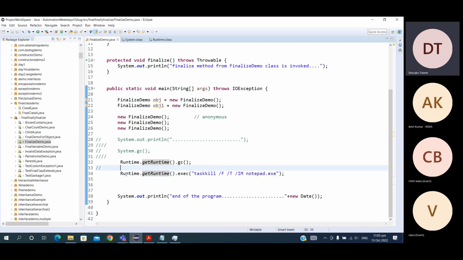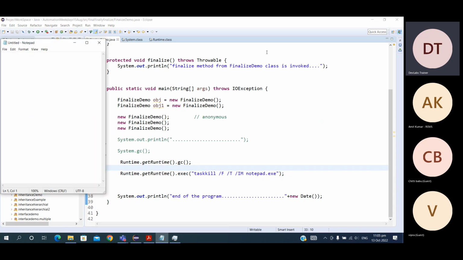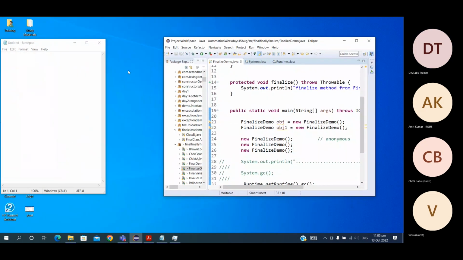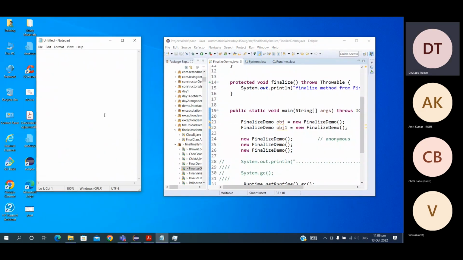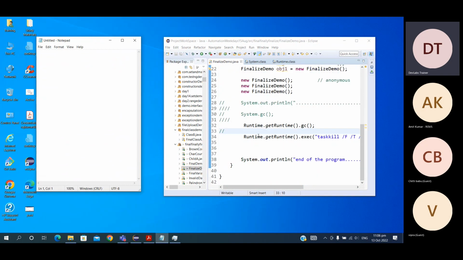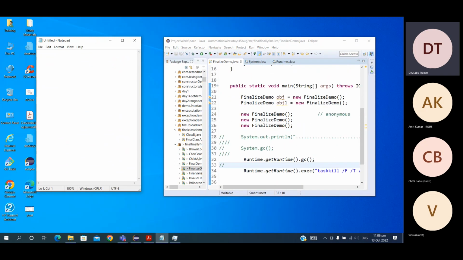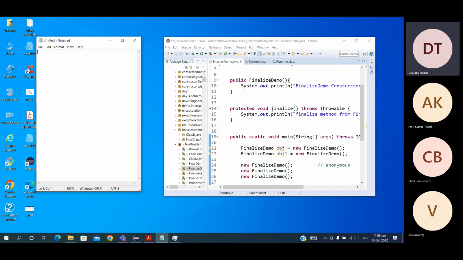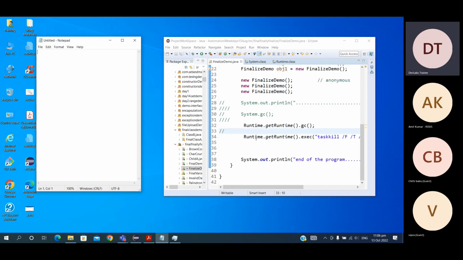So I'm triggering the same line of code from Eclipse, and you see here whether Notepad is closed or not. Let me show you side by side. Just be focused on Notepad, the demo of line number 34. So this will trigger how many times? 3 times. The finalize method will be called. And one more operation I'm doing, I'm just closing this task. Notepad.